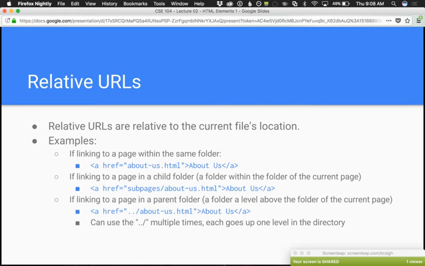You can actually chain multiple .. together as well. Each .. goes up one level. So you can use as many of those as you need to get to whatever folder it is that you want to load a page from.